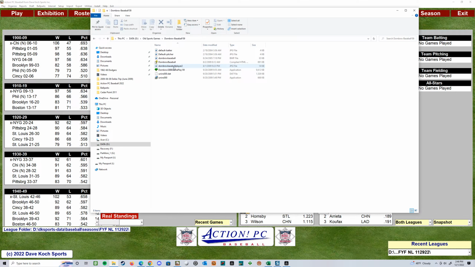Dombrov Baseball, who used to be big on the action forums way back in the early 2000s, and then he kind of broke off and did his own version based on, I can't remember what the engine is. Sports Illustrated, maybe, like its own baseball engine.